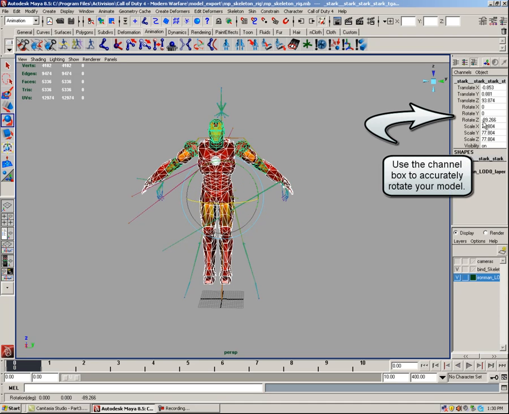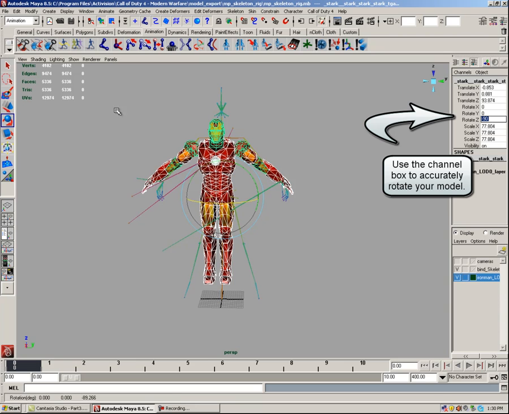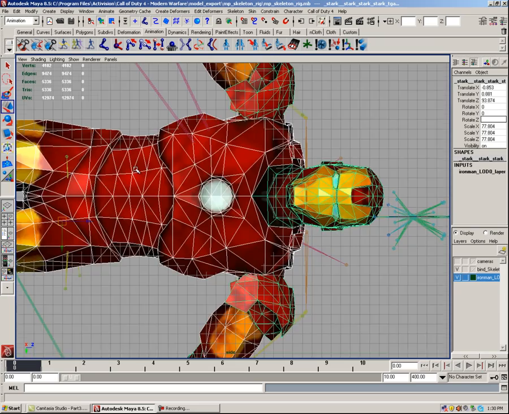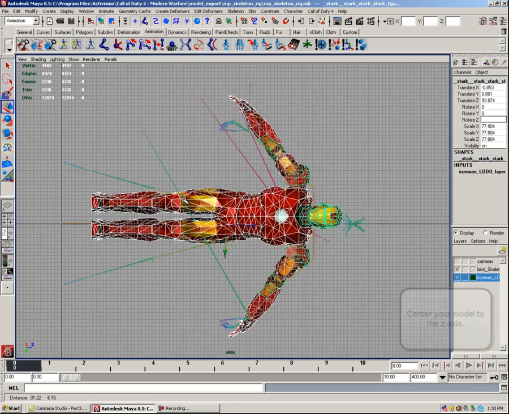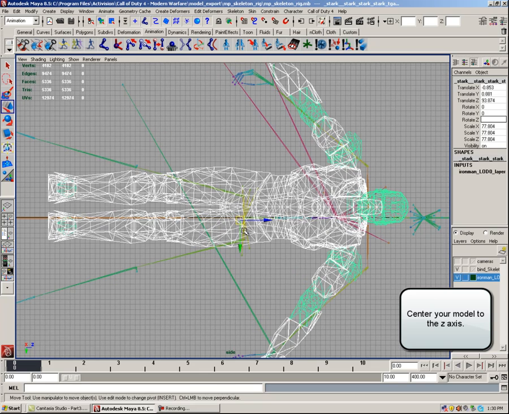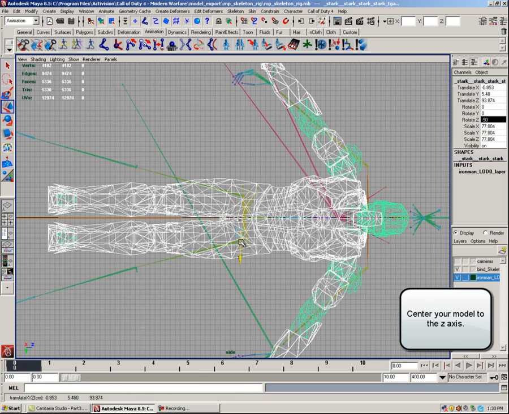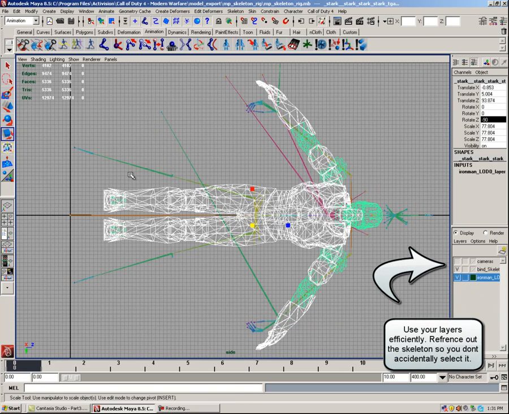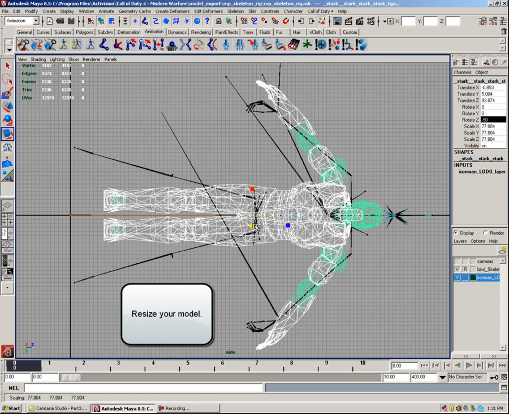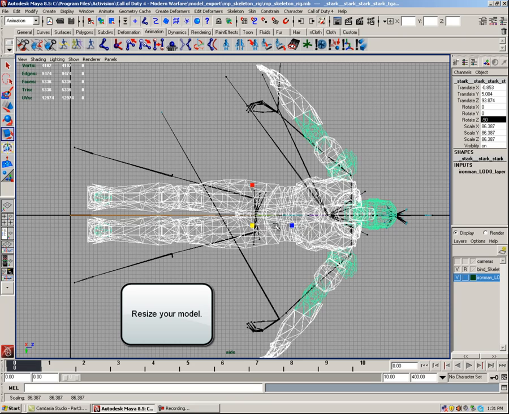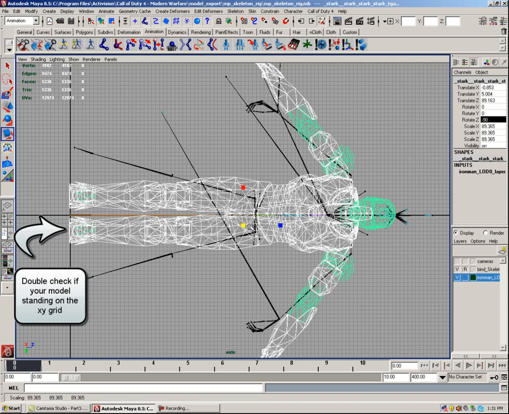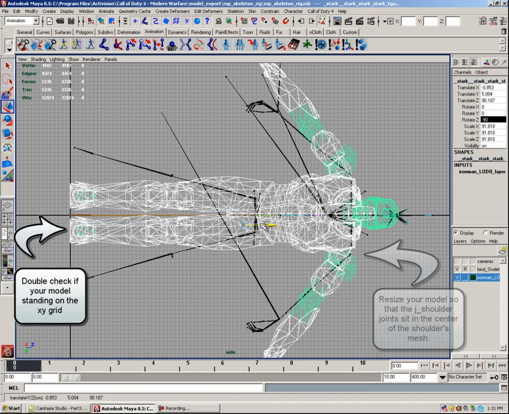Use your channel box to accurately rotate your model. Now in the front view, center your model to the Z-axis. Use your layers efficiently. Reference out the skeleton so you don't accidentally select it. Begin resizing your model. Double check if your model is standing on the XY grid.